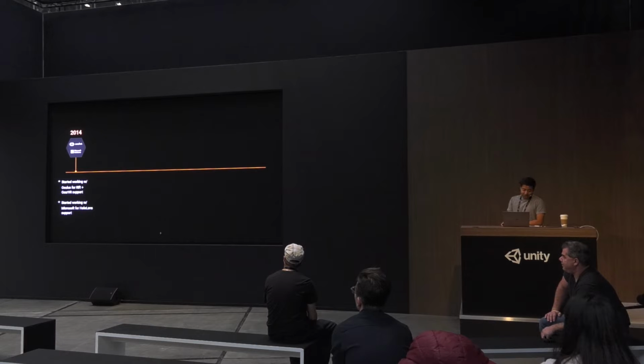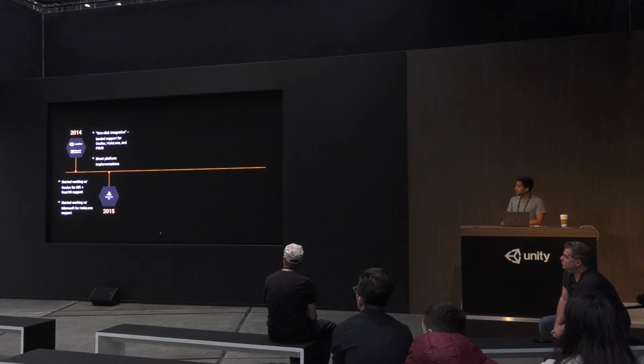Back in 2014, about 5 years ago, we started working with Oculus on supporting the Rift as well as Gear VR. Around the same time, we also started working with Microsoft on supporting the HoloLens. And by 2015, we were able to land support for Oculus, as well as the HoloLens, and then PSVR. And that was this notion of one-click integration. You click Enable VR, you create your experience, and boom, you're ready to go. So that was really cool.